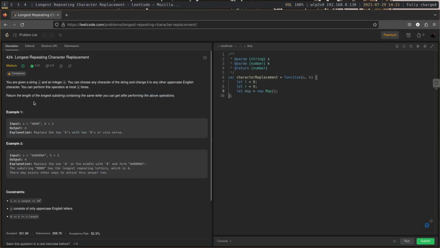Hey everyone, in this video we are gonna talk about LeetCode 424, Longest Repeating Character Replacement. So the description says you are given a string s and an integer k. You can choose any character of the string and change it to any other uppercase English character. You can perform this operation at most k times. Then you'll have to return the length of the longest substring containing the same letter you can get after performing the above operations.